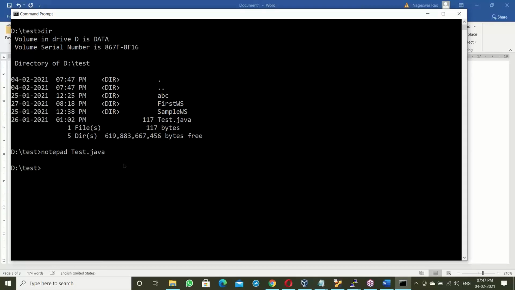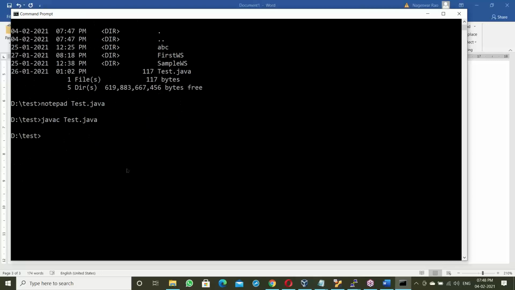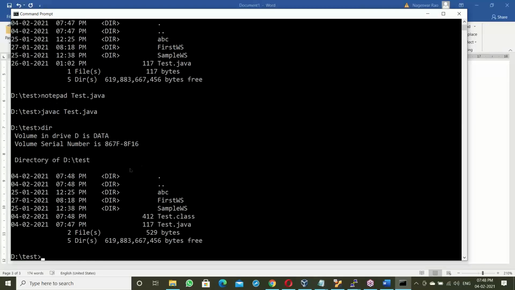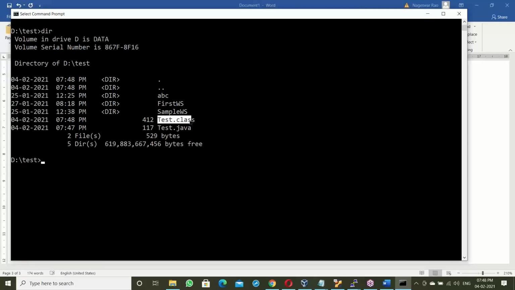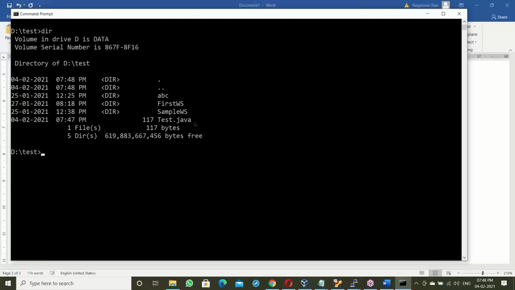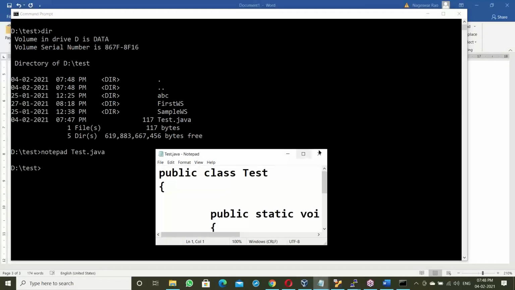Exit. Now, what is the first step? Compilation. We have to compile it. Yes, javac Test.java, compilation. Yes, compiles. Here, see this. After compilation, a Test.class file is generated. Del *.class. Okay, deleted that file here. CLS, DIR.